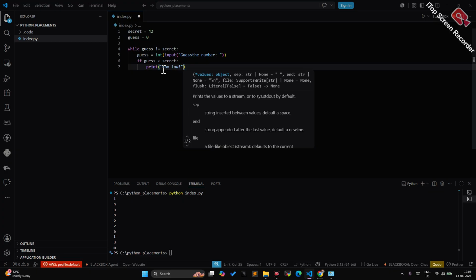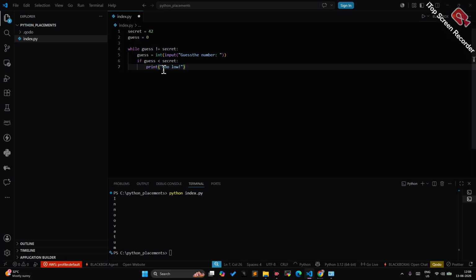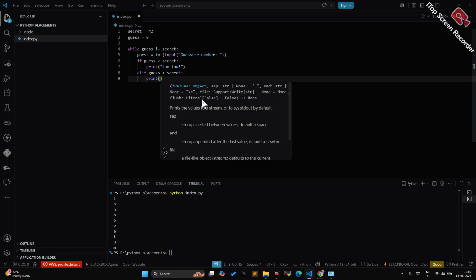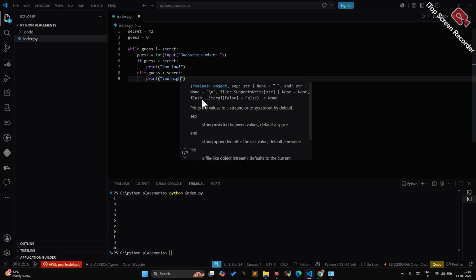And finally I want an else if statement, elif: if the condition is wrong, let me check, guess greater than secret, then simply print it's too high. So with this condition we can play a game for conditions.